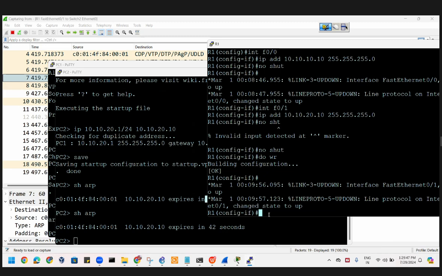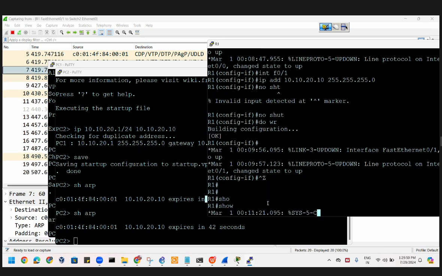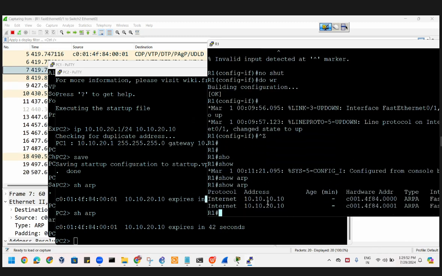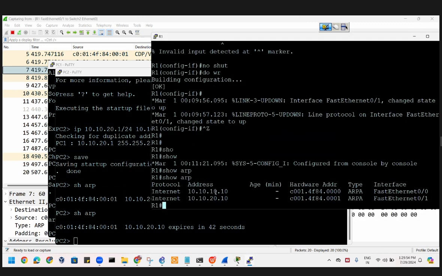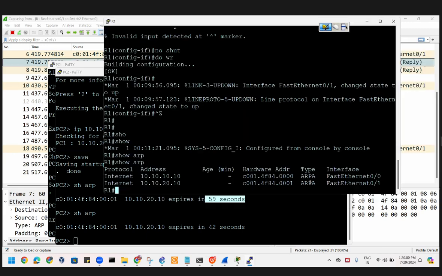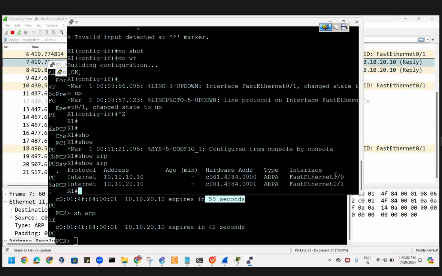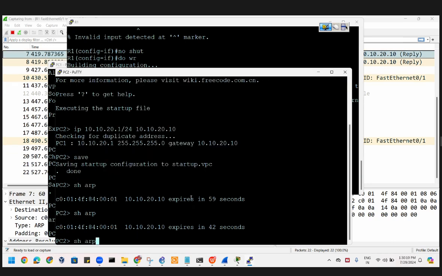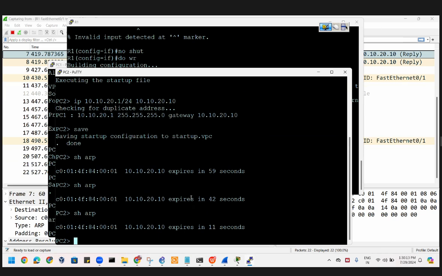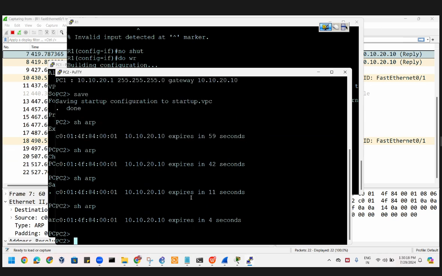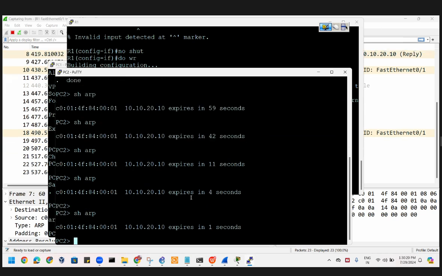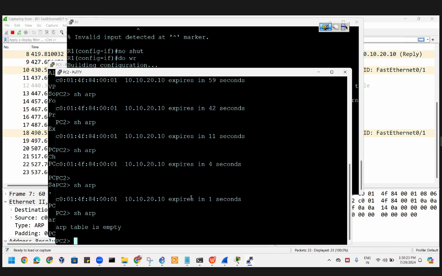Similarly, on the router, can I check ARP? Show ARP. See that? It has 10.10 and 20.10. Its own details. For fast Ethernet 0/0, you can see that the router is maintaining its own details. Eleven seconds. 10, 9, 8, 7, 6, 5, 4, 3, 2, 1, and it is gone.